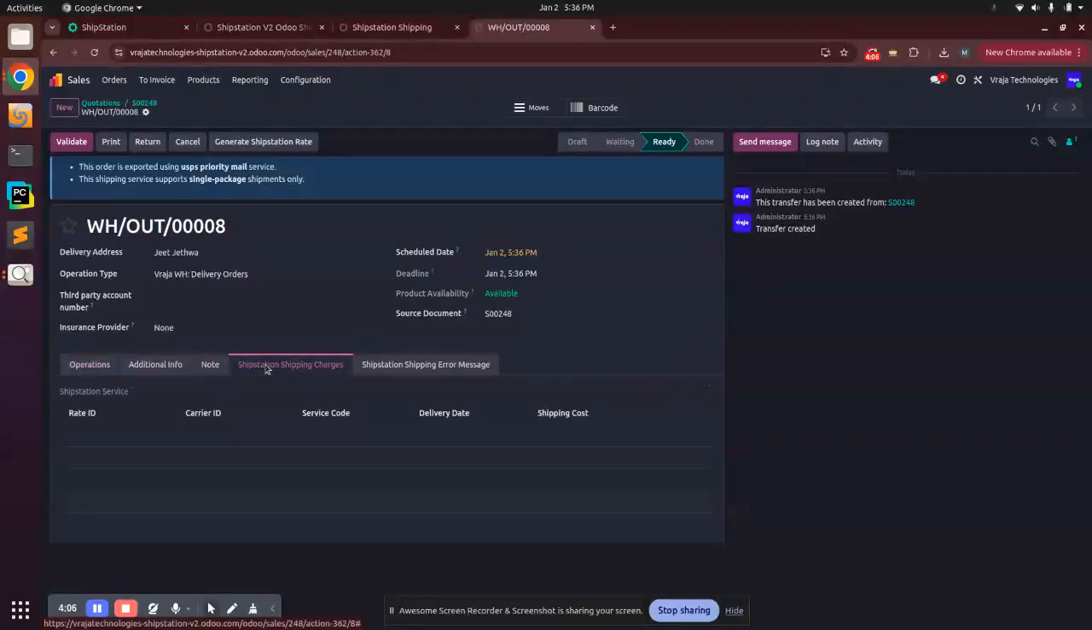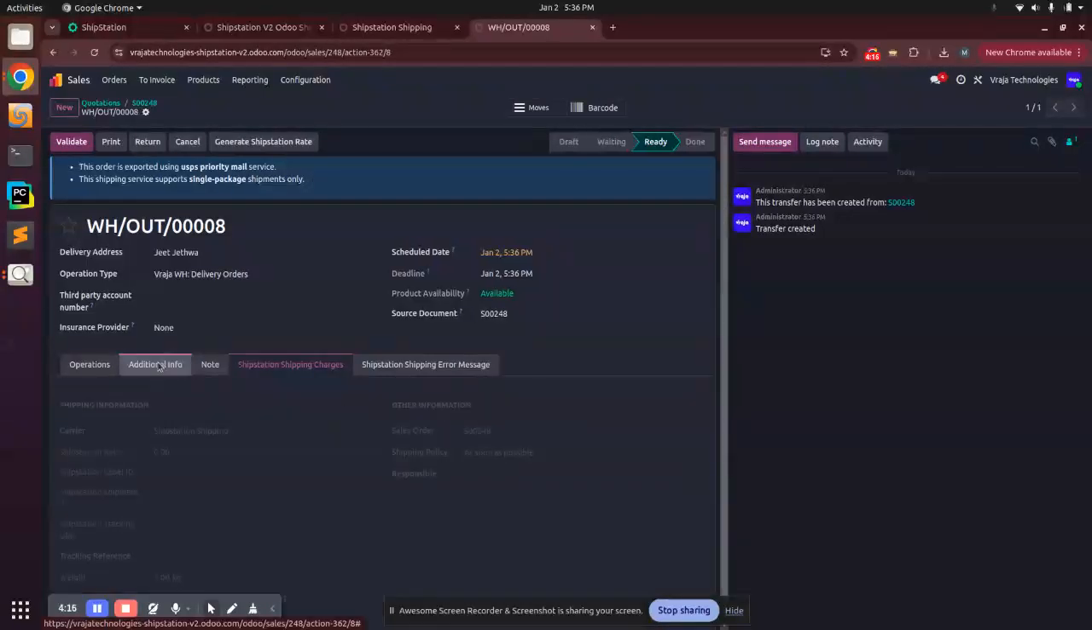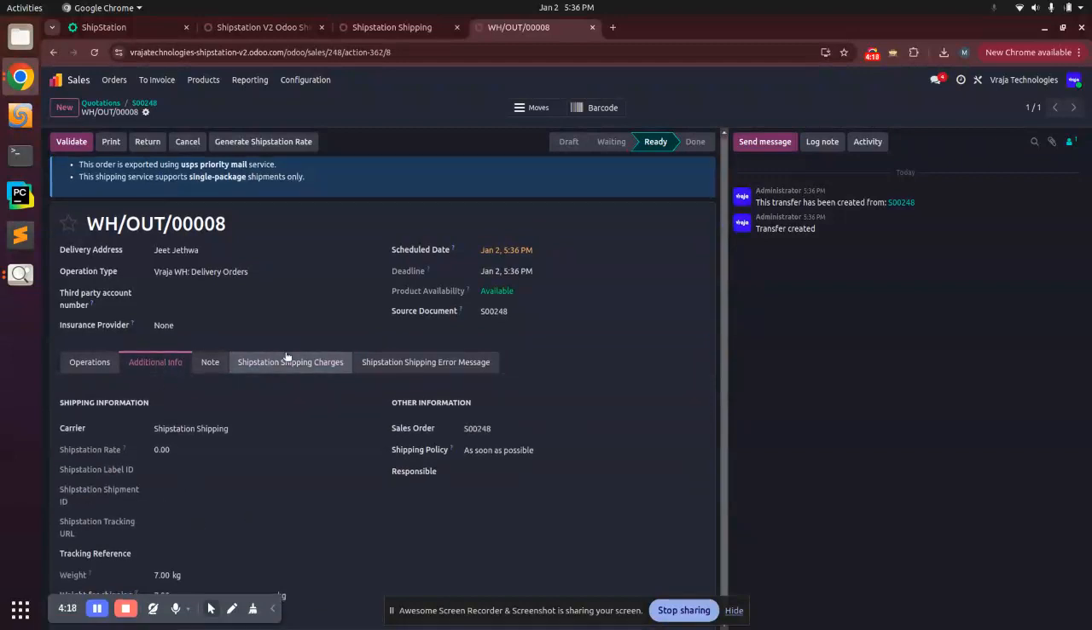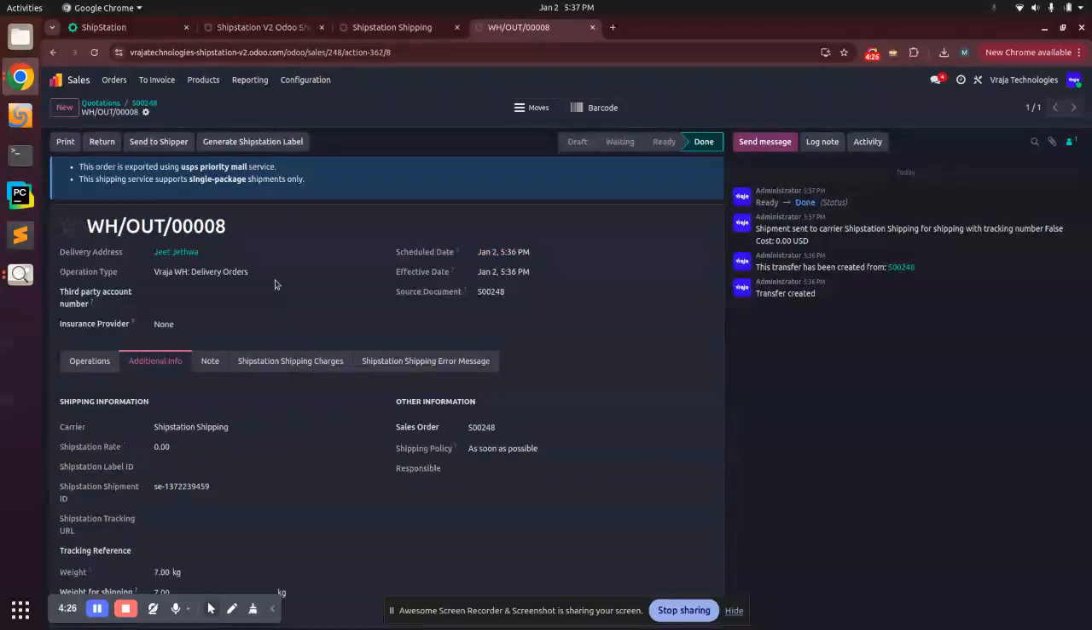Here are the ShipStation charges. Whenever you click over here on generate ShipStation rate, you will see that the charges will be visible over here, and you can select the charges from here as well. Now in the additional information, as soon as we validate this delivery order, additional information will have some shipment IDs over here. So now let's validate it. As you can see, the shipment ID is fetched over here and the source document is WH/OUT.